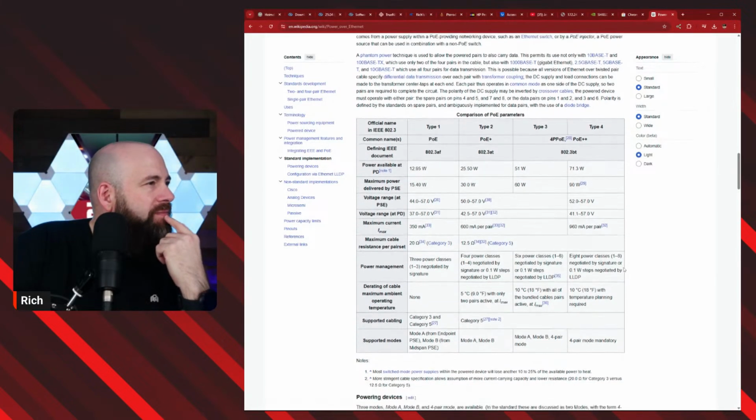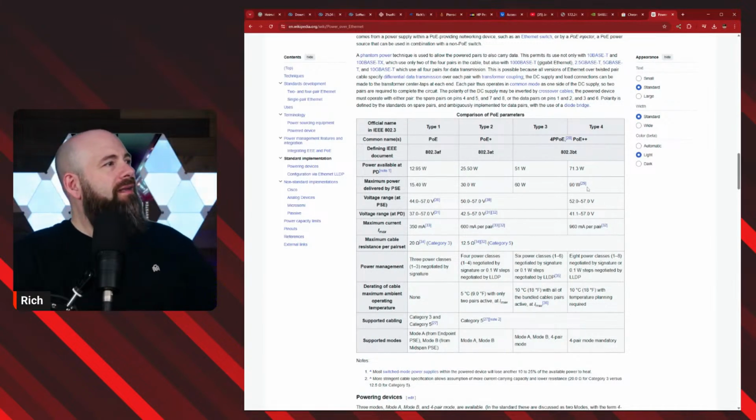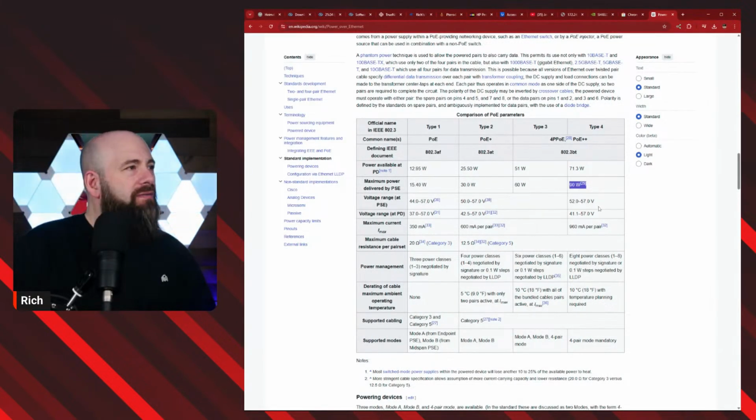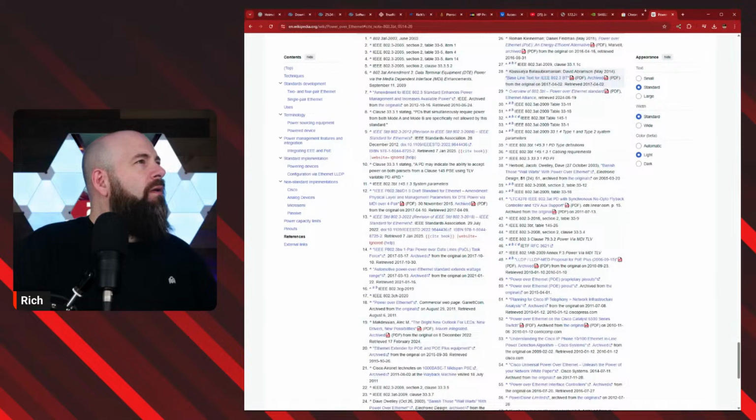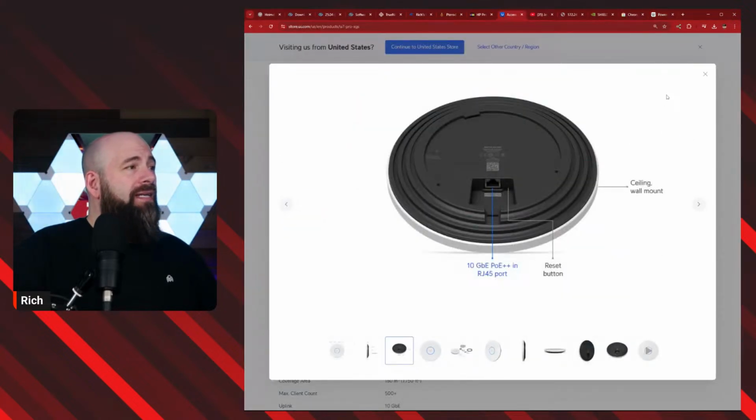So what's the max amp draw? If you're gonna say it's per pair. So I mean that's a lot of juice to run that AP. That's for sure. 802.3bt. So good to know. So that's what you need if you're going to run 10 gig.